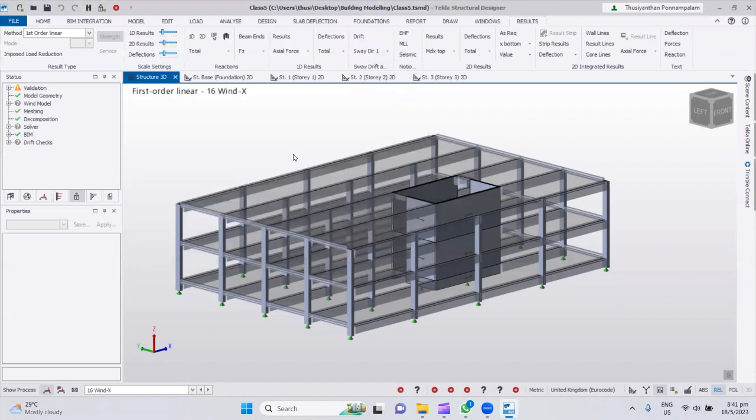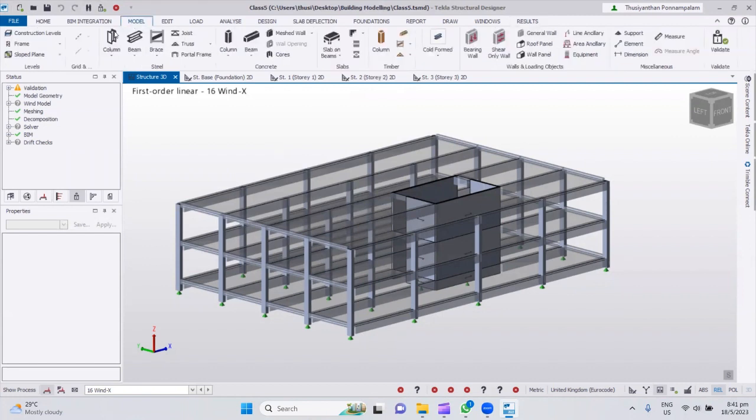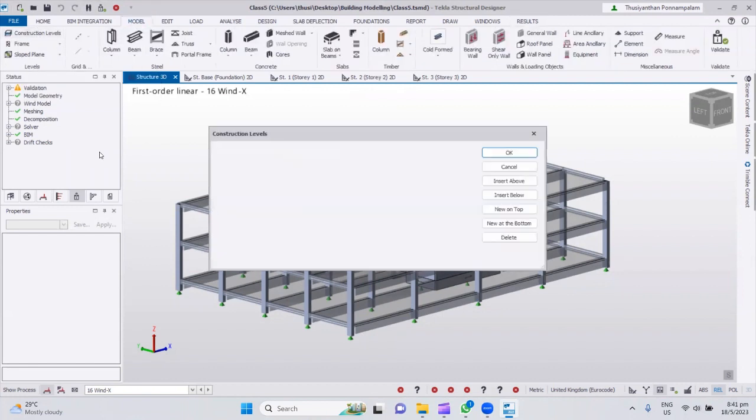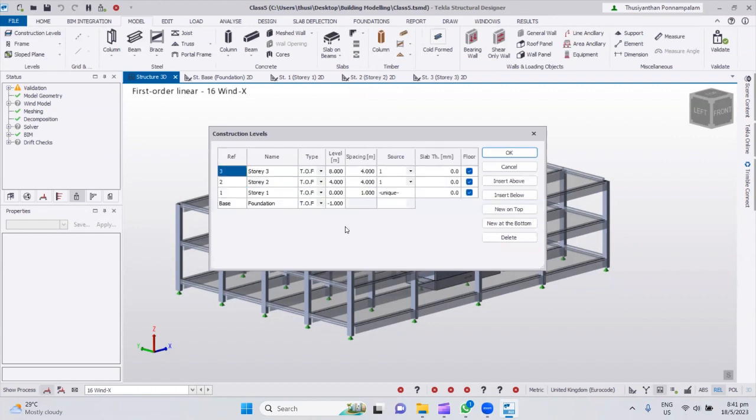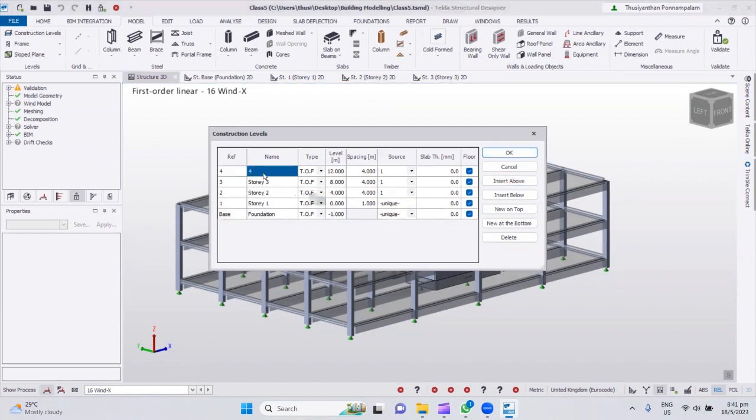Okay. So now I'm going to do the modeling. First step is we have to add the levels. So let's go to the model menu, go to the construction levels and add the level above. Okay. So this level I'm going to call story 4.